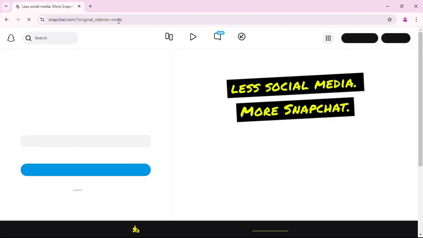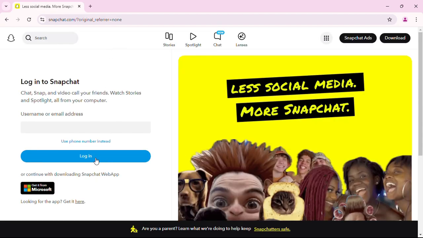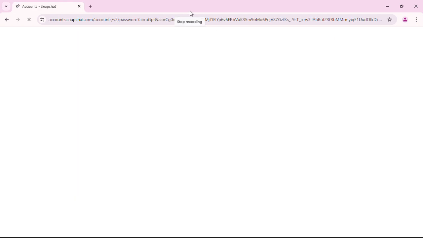You'll need to log in to your Snapchat account from this page. Simply enter your Snapchat username or phone number, followed by your password. The interface will be similar to what you see on your phone. Once logged in, you can tap on the snaps to view them just like you would on your mobile device.